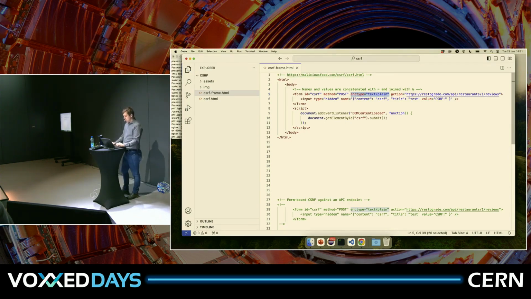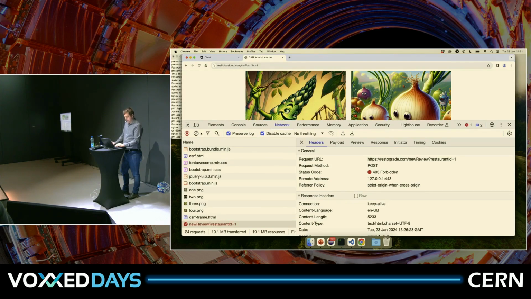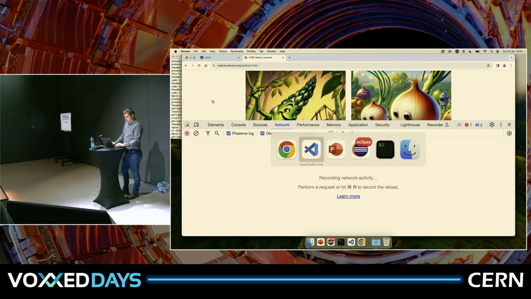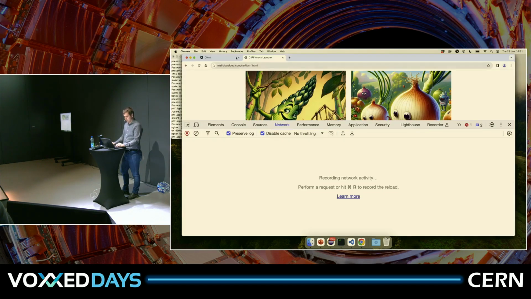All right, save it. The endpoint is now an API endpoint as well. We go here, we launch our attack, which is not going to work, sorry, because we have to enable our same-site cookie or disable same-site cookies again. My bad.